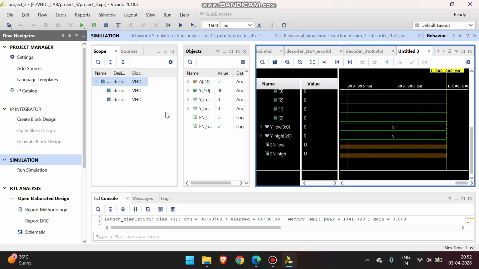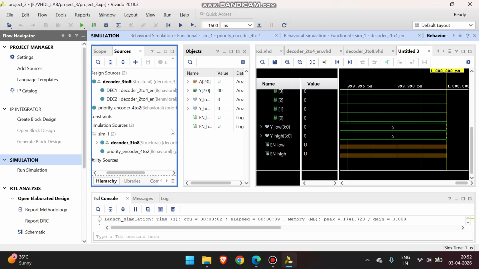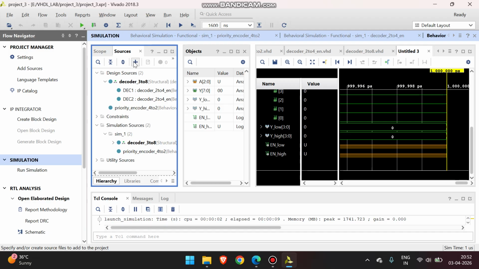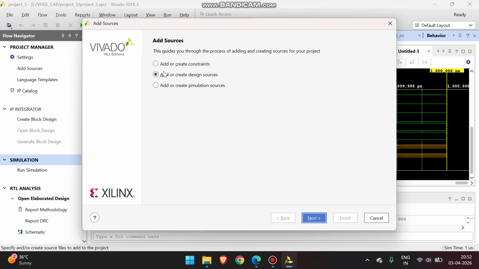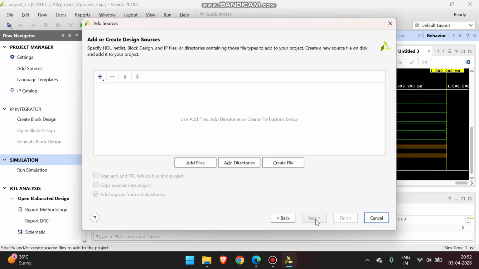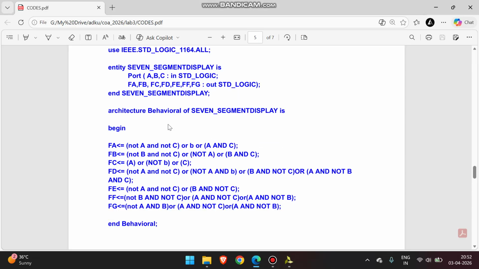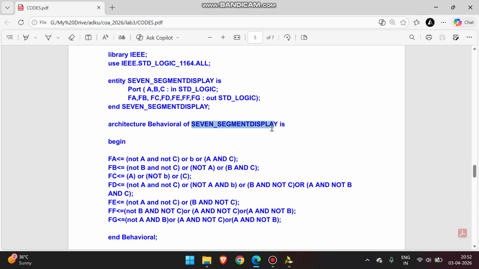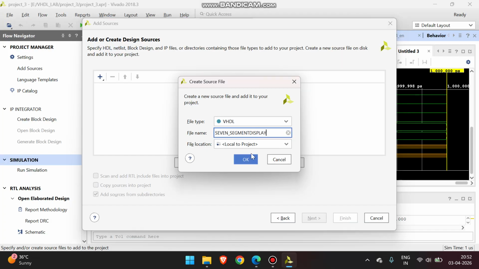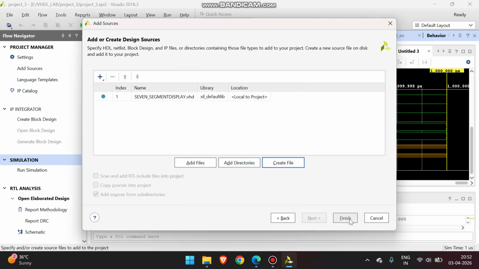So now we will just copy this code. As we have already created the sources, that is the 2 cross 4 decoder and the 3 cross 8 decoder using the 2 cross 4 decoder and priority encoder, in the same project we will create a new source. After creating the new source you have to create file, select the file type as VHDL, and the file name should be 7 segment display. Copy this file name and paste it here, then click OK and finish.